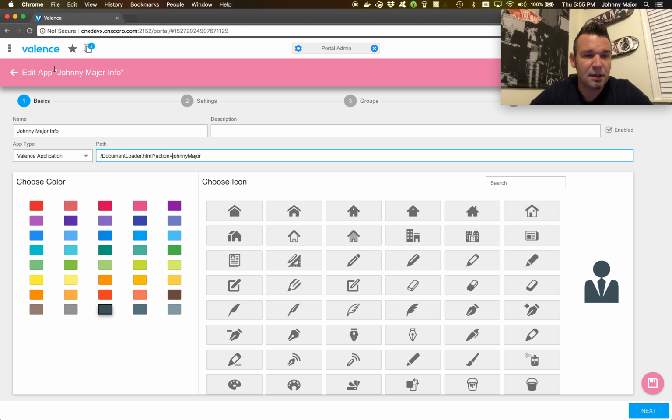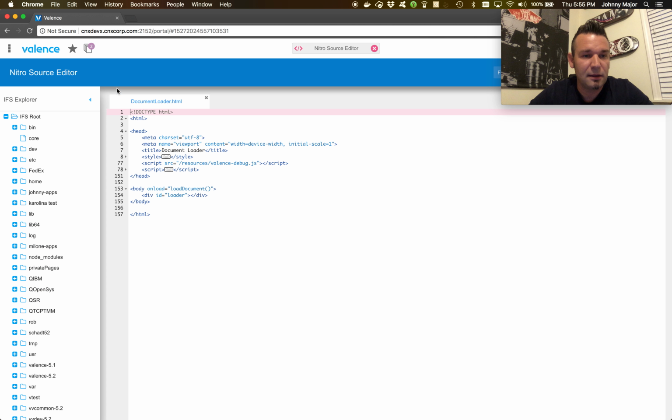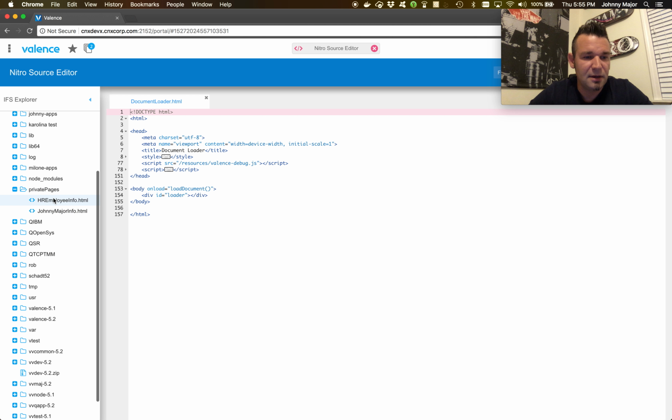If we take a look back at the IFS, we will see that we have private pages and then these two documents. So these are not accessible directly through Apache. So I can't start my URL with my IBM i, the port, and do /privatepages/johnnymajor.html. It won't access it. I have not changed the Apache config to allow that, because we don't want that. That's the reason for this.